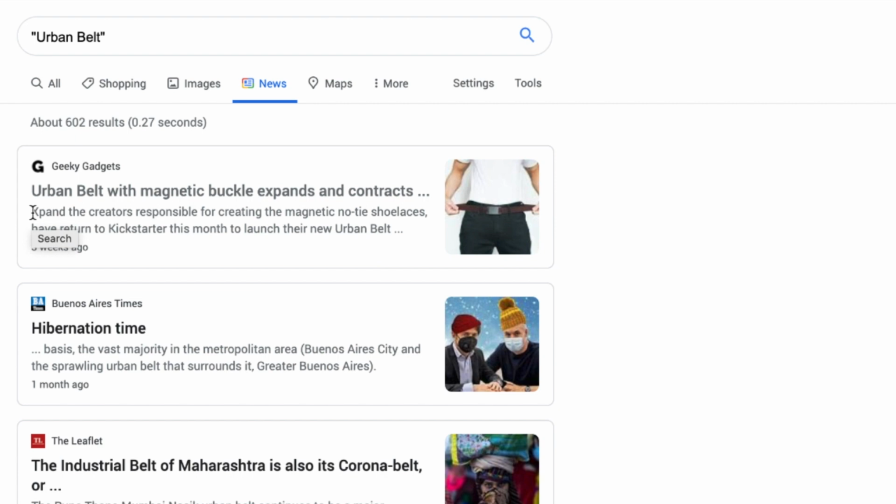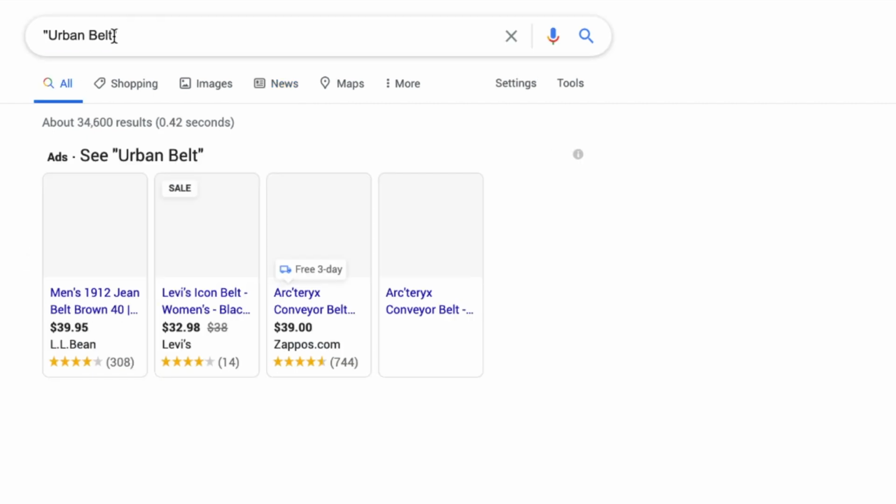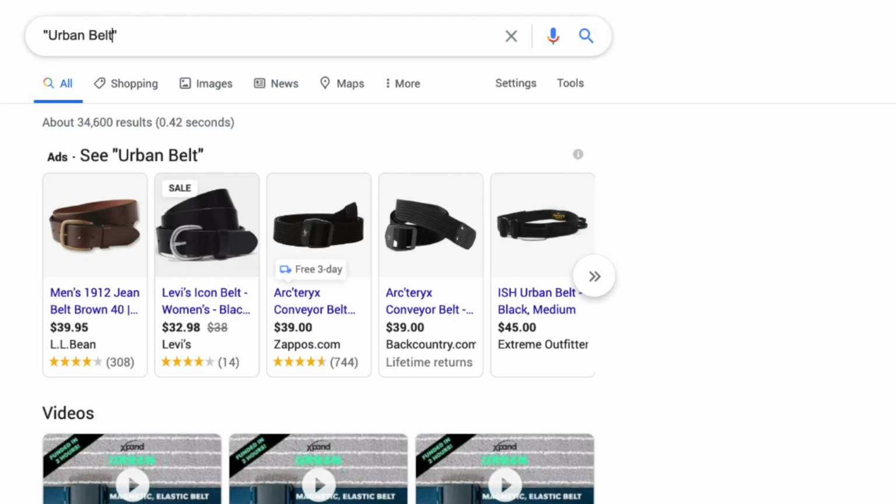So I would probably play around with some of the keywords, right? I might change that from Urban Belt to Expand Inc. and see if any results come up with Expand Inc. The other thing I would recommend doing is going here and going to all, and we can say Urban Belt Kickstarter.